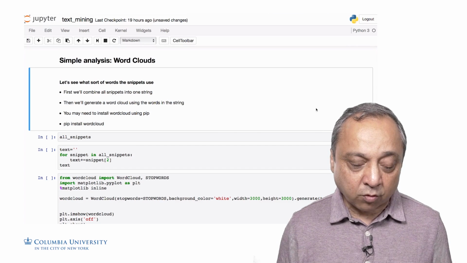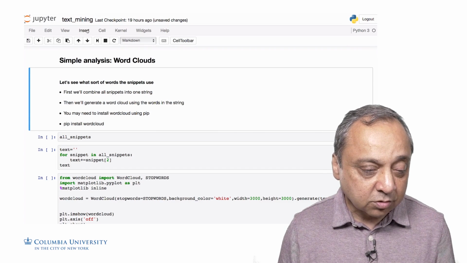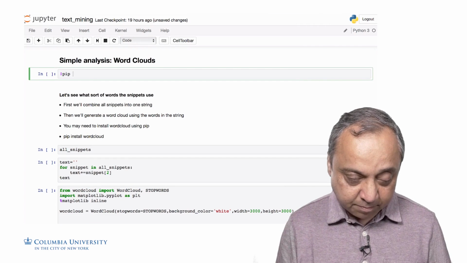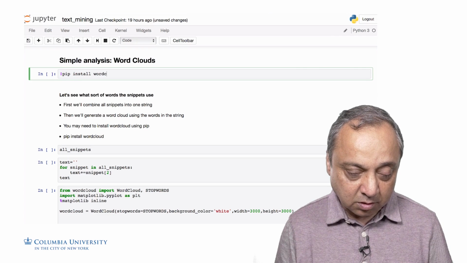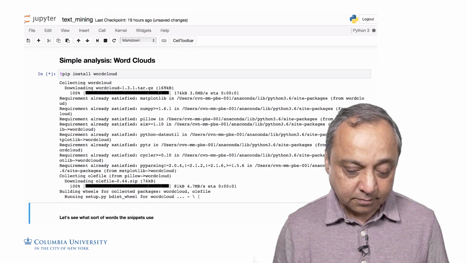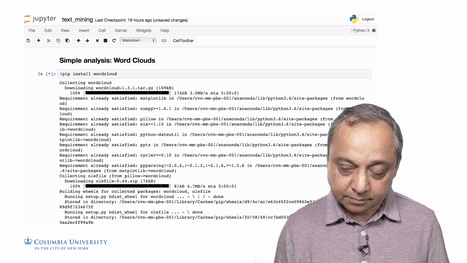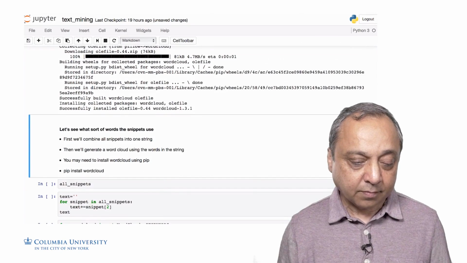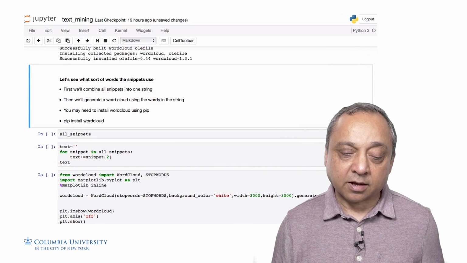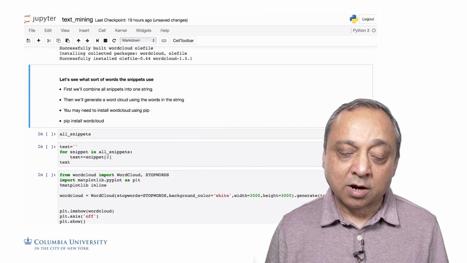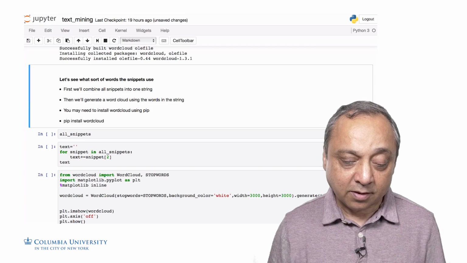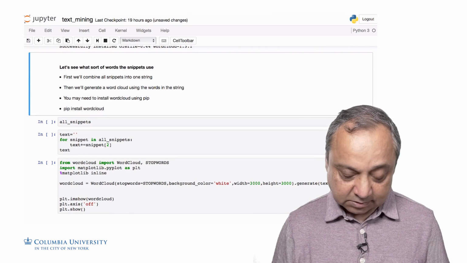To do that, we also need to install word cloud, which I should probably do. So it's the cell above, and we install word cloud, pip install word cloud. Okay, once we've got word cloud installed, we'll take all our snippets and combine them into one string, and then generate a word cloud using the words in the string, just to see what they say about restaurants in the neighborhood around here. So let's do that.